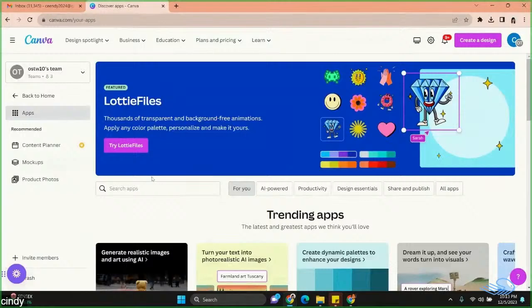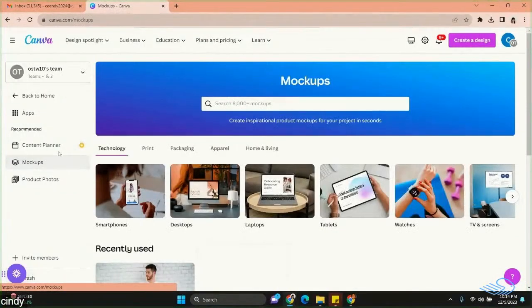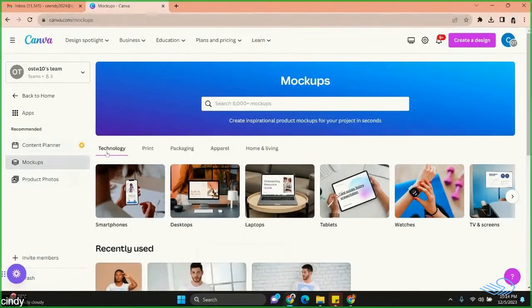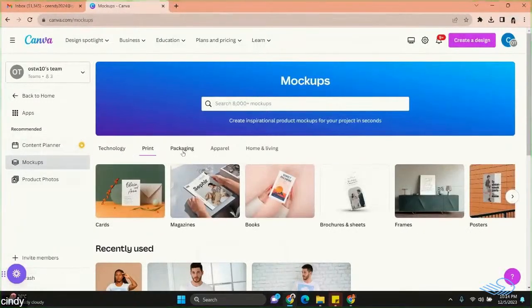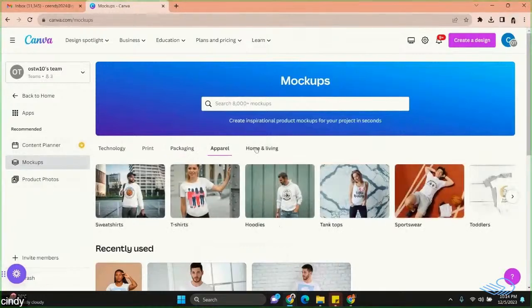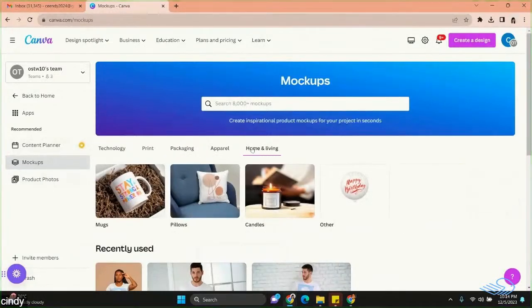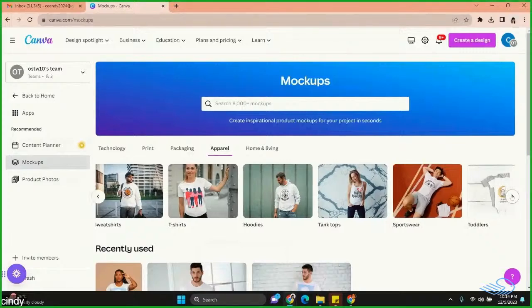Under Recommended, choose Mockups. You can then select a category like technology, print, packaging, apparel, or home and living. For this example, let's choose apparel.